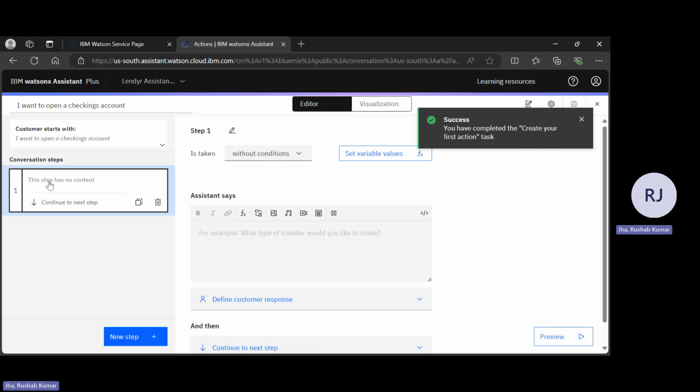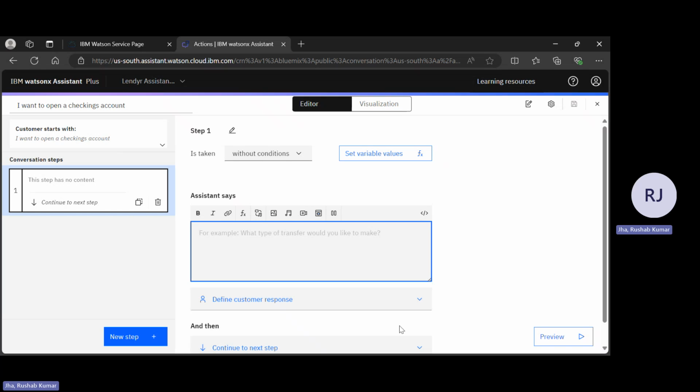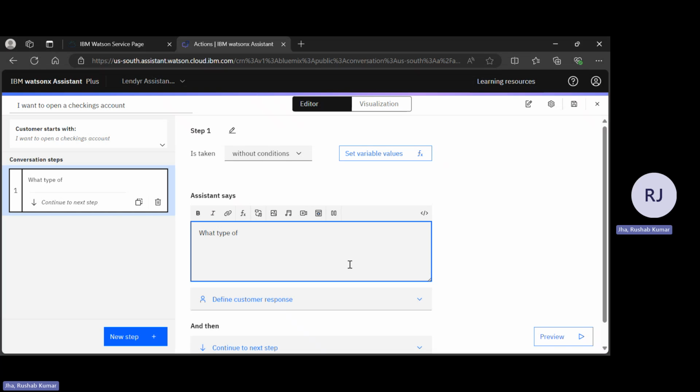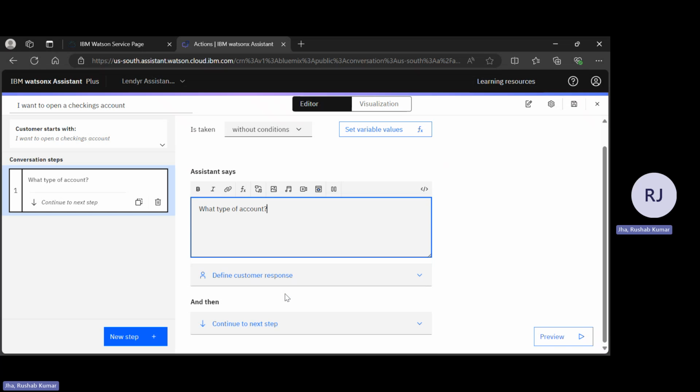Now exactly how will the assistant respond to it? What should I write over here? How to build the conversation? First of all, if somebody says they want to open a checkings account, I will first ask what type of account. Let's say I want to write, what type of account. Okay, and then obviously there will be three options: savings, investment, and checking. Yes, that's what I was talking about.